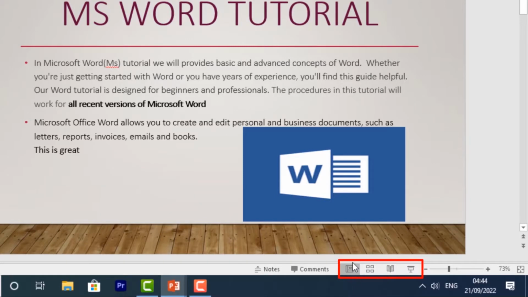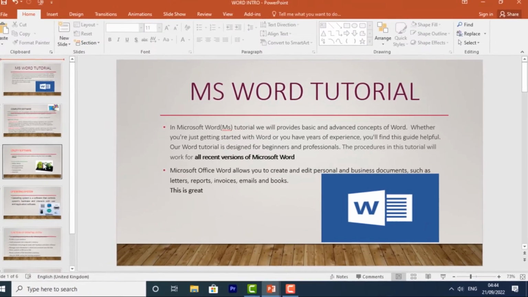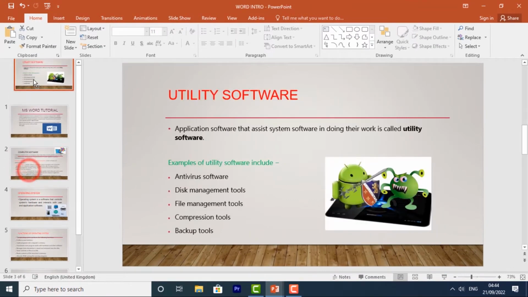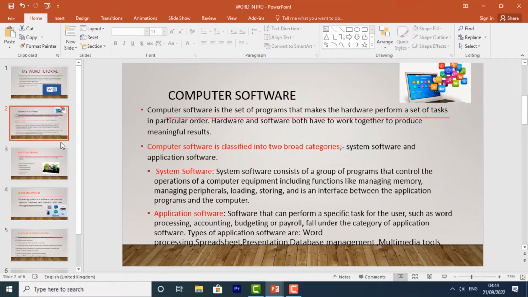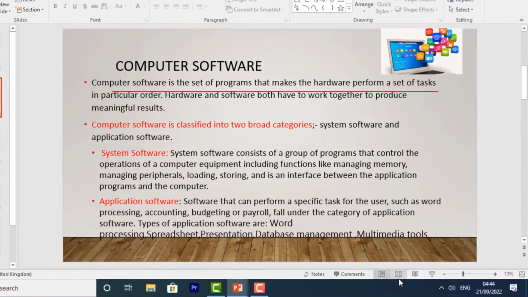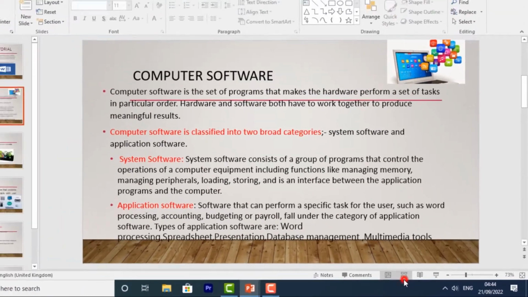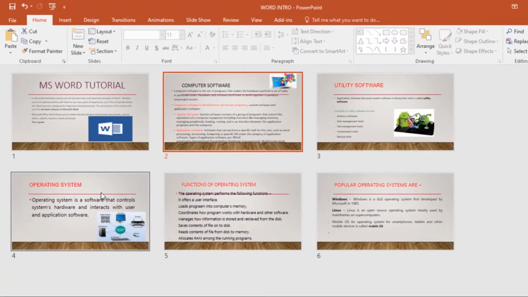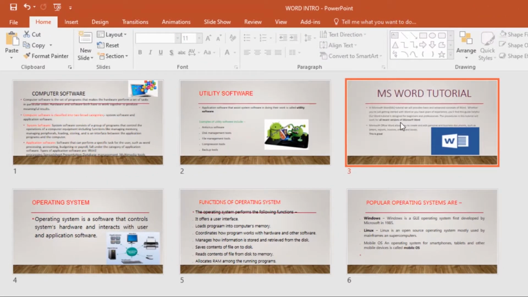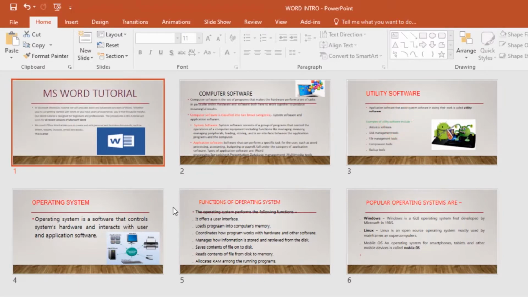The first one that we are on right now is the normal view. This is the default view where you create and edit slides. You can also move slides in the slide navigation pane on the left. So I can move this and rearrange them. Then we have the slide sorter view. In this view, you'll see a thumbnail version of each slide, and you can drag and drop slides to reorder them quickly. So I can drag and drop them anywhere to rearrange them.